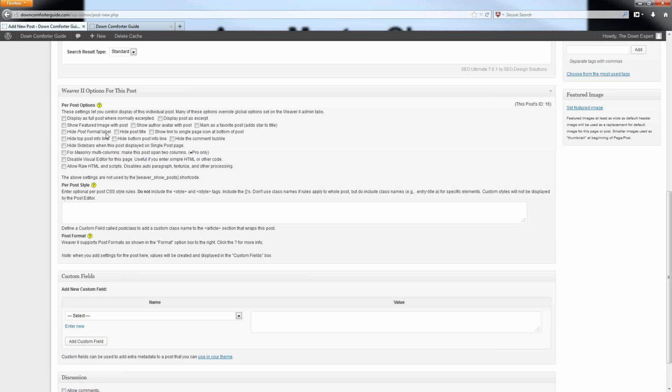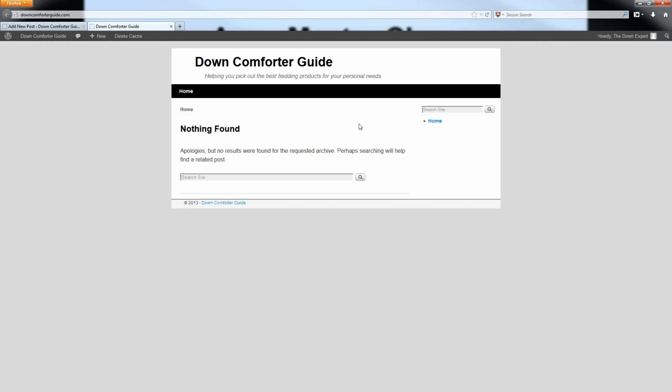The last thing that I wanted to mention here about these Weaver 2 options is that you can use this to eliminate certain parts of your page from getting displayed. For example, on the live page here, down here at the bottom, this is the WordPress footer. Up here at the top is the WordPress header. And then you have other parts of information here. This is called the info bar. This is your page or post title.